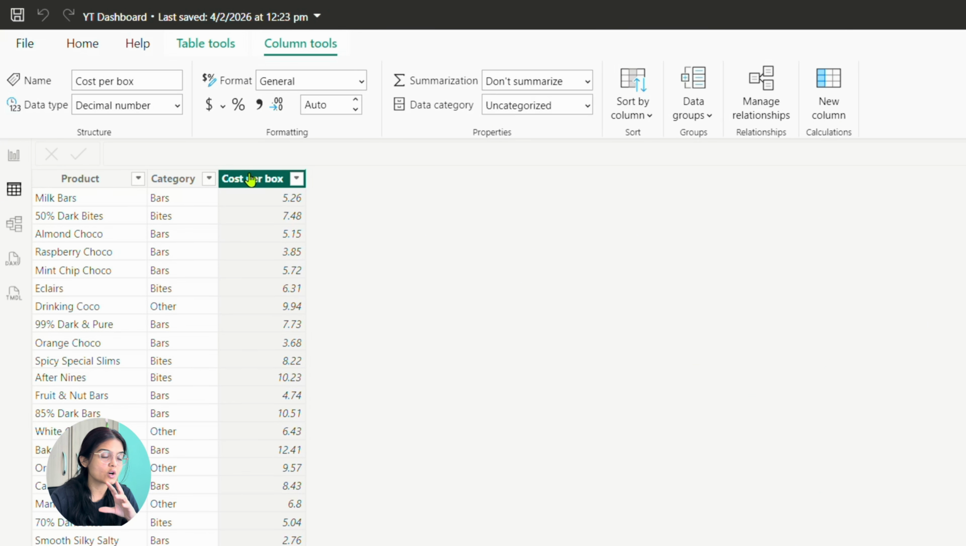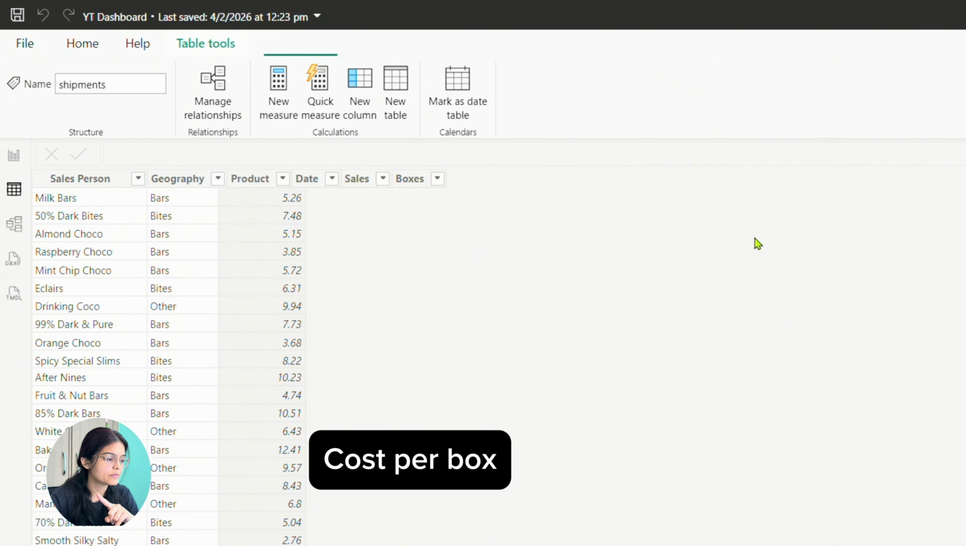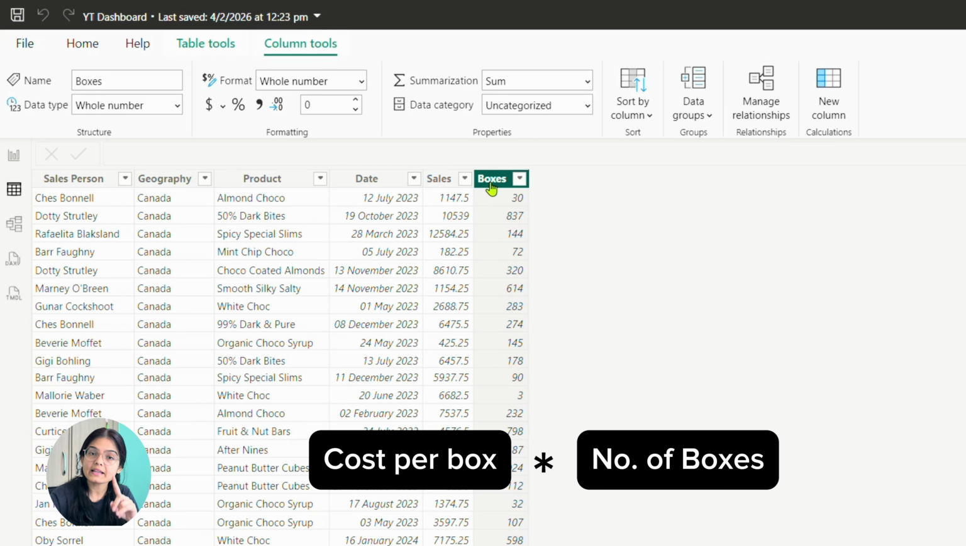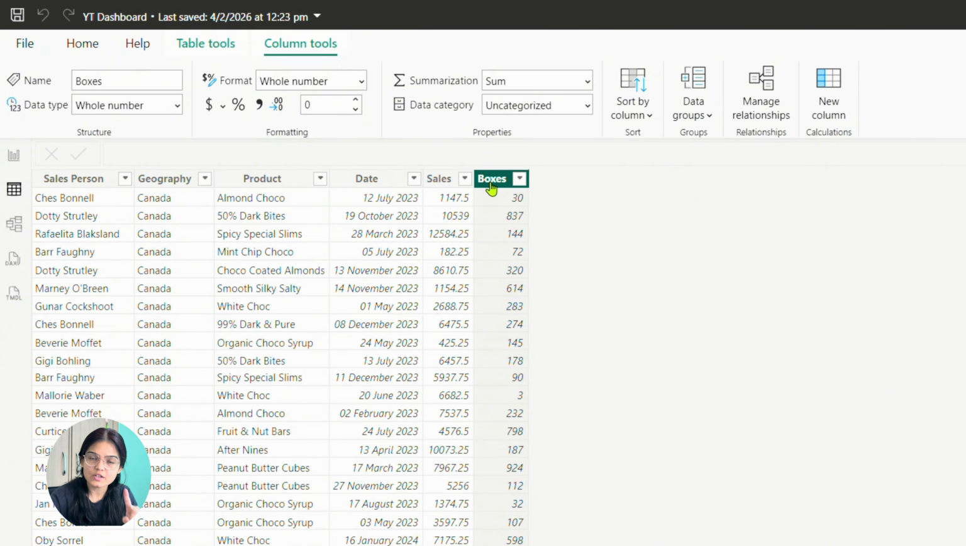Now we know the cost per box and we have the number of boxes that we have produced. If we multiply cost per box with number of boxes, we can easily find the total cost. So now we have total sales and total cost, we can just subtract the total cost from total sales and find total profit. But there's just one catch: how do we multiply it? In the shipments table, we only have number of boxes and we do not have the cost per box. So we'll have to bring that cost per box from products to shipments. That was the whole agenda.